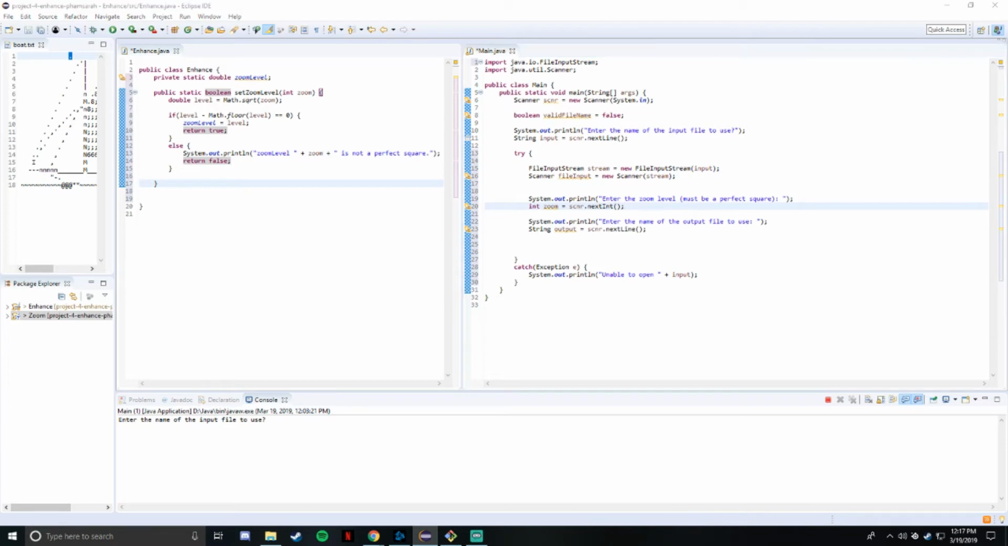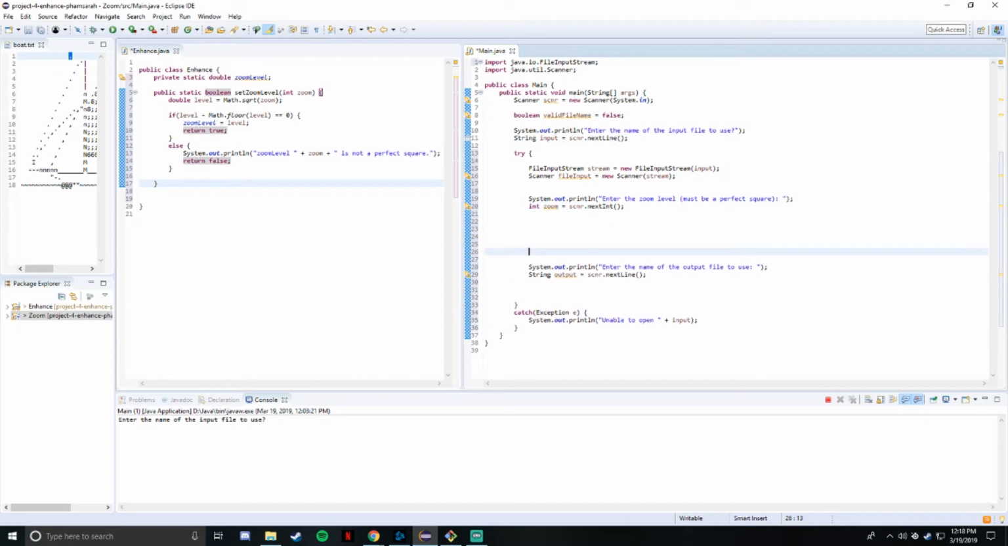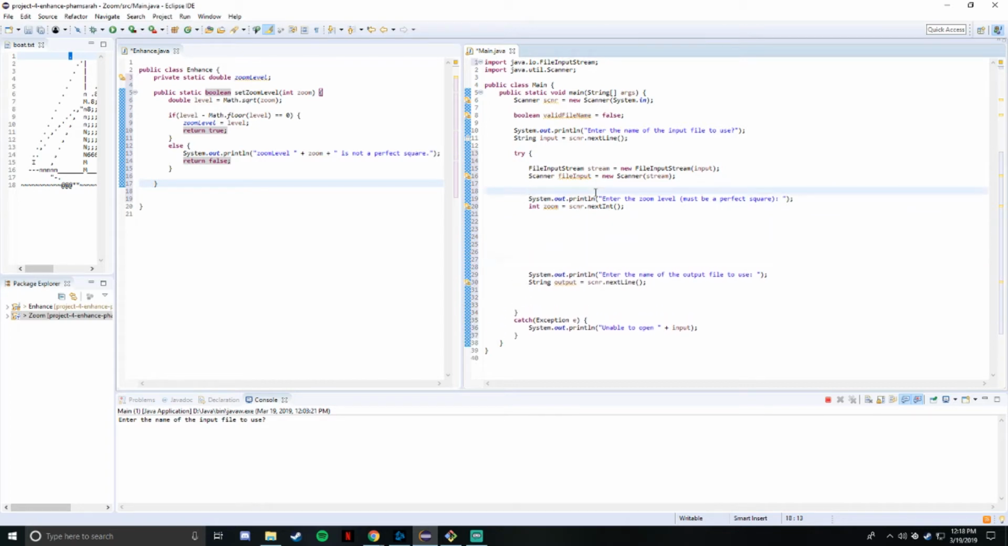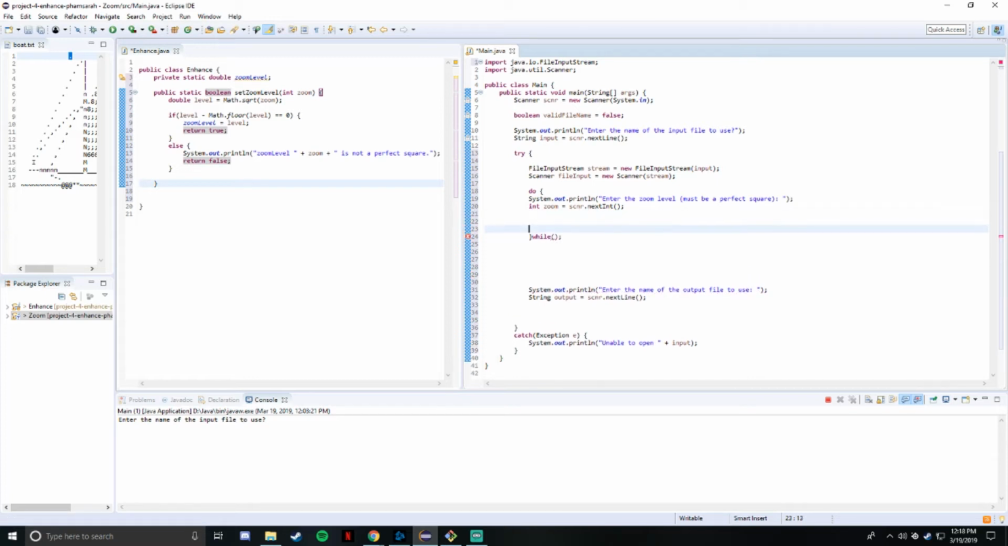We can use that. And how are we going to do that? We can do a loop, actually. We're going to put it right here. So we're going to say, do all of this while, and then we're going to need some sort of condition in here. We haven't even called that method yet.